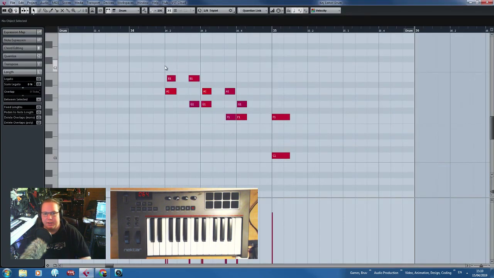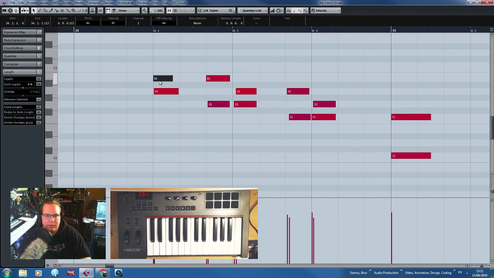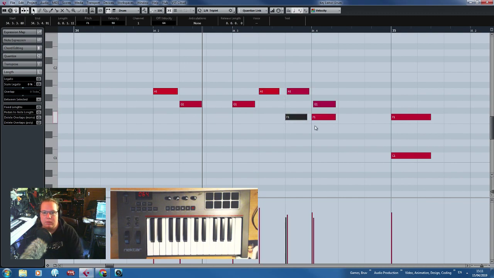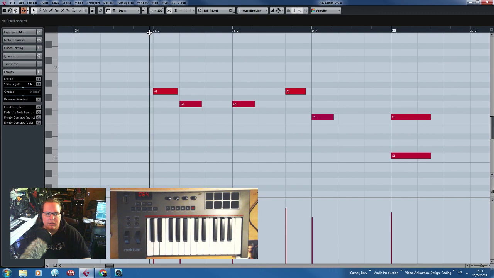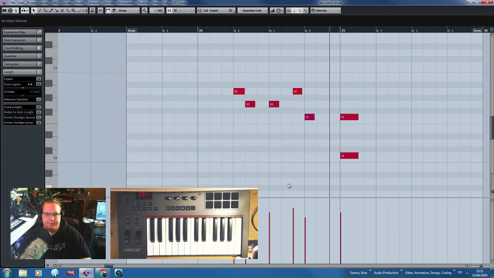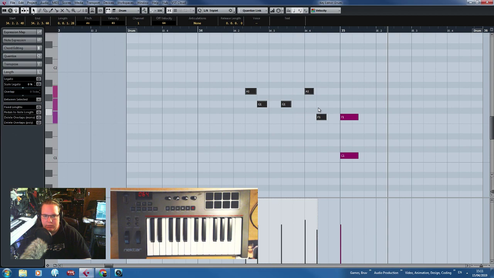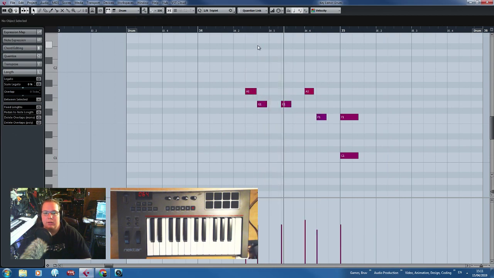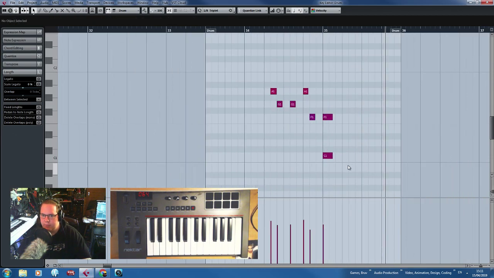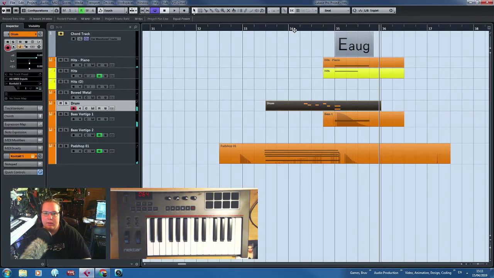I want a different pattern. Da da da da da. Lower the velocity. Da da da da da da. That's quite nice.